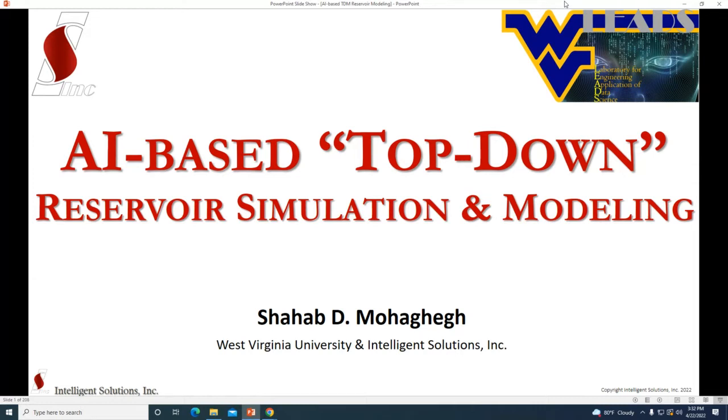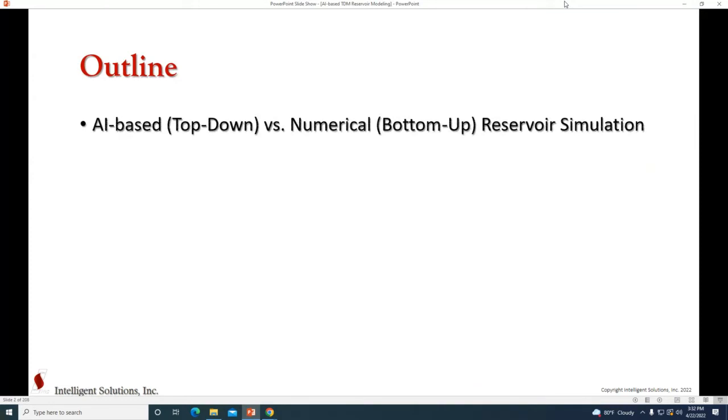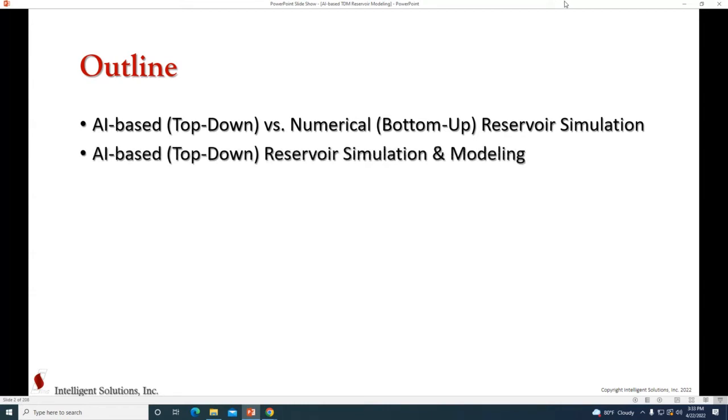The topic is AI-based, also known as top-down, reservoir simulation and modeling. What I will be covering first is the difference between numerical reservoir simulation and AI-based reservoir simulation. One is top-down, one is bottom-up, and I will explain how. After that, I will provide a little more information on top-down modeling, the AI-based reservoir simulation. As part of that, what we do is called geoanalytics, which is an AI-based geological modeling that comes out of the TDM, or top-down modeling, at the end rather than what we traditionally do at the beginning. This one comes at the end, and that's top-down. We'll explain that as we go.